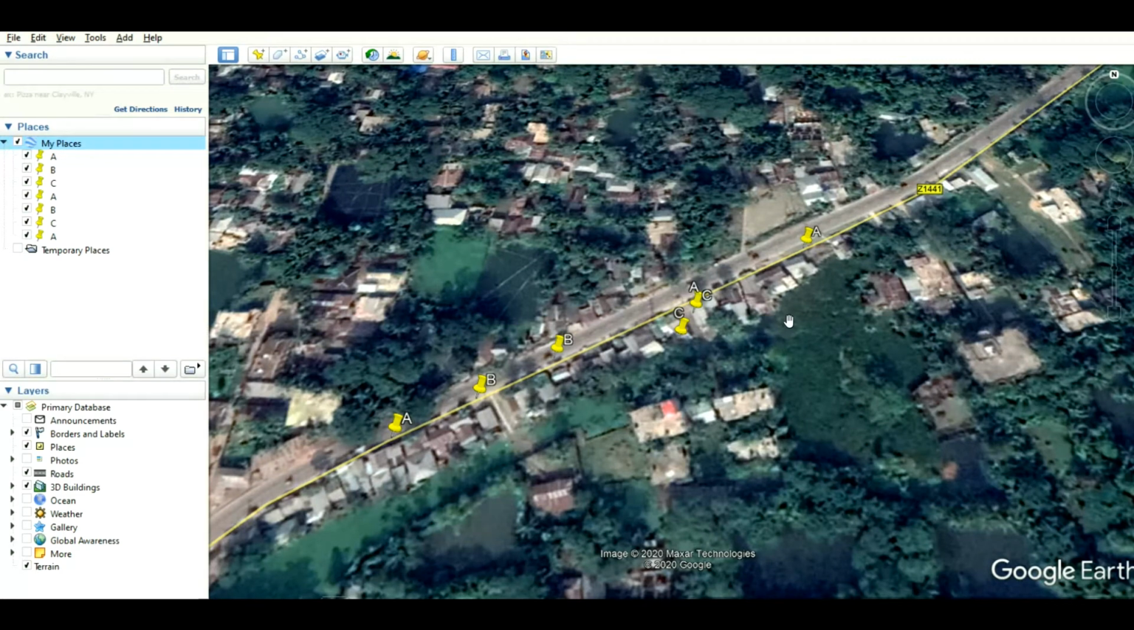Today I want to show how to extract different icons or devices from Google Earth. For example, there is 3A in here. A device is 3, B device is 2, and C device is 2. I want to separate this A device.